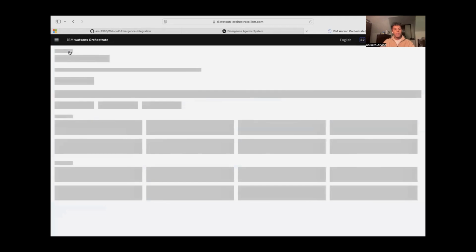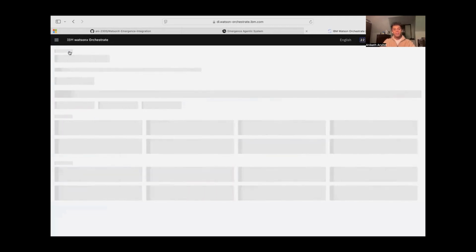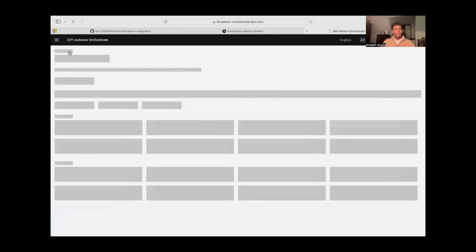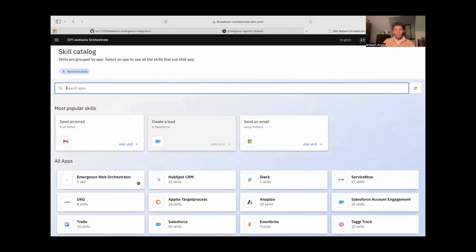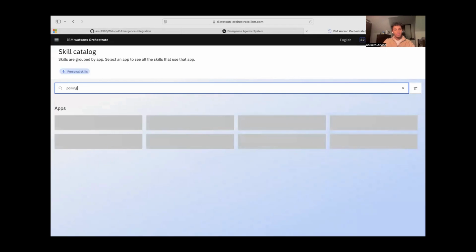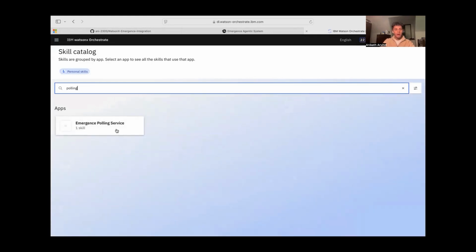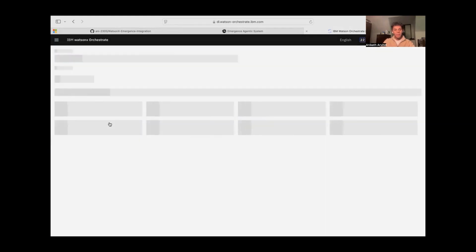So we're going to navigate back to the skill catalog. Once again, this takes a little bit of time. And now we're going to search for polling. You could also search for emergence here as well. That would also bring this polling skill up because it's part of the name.